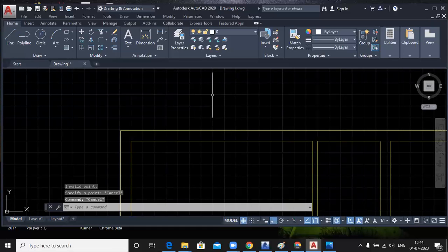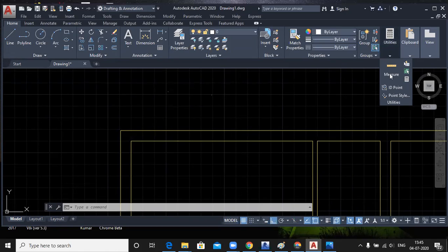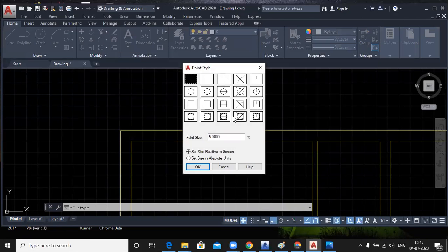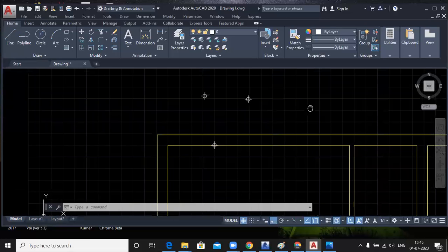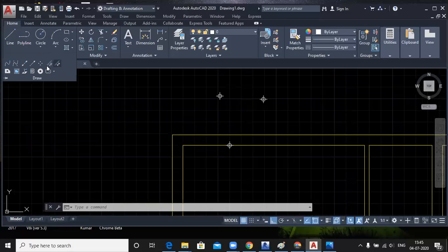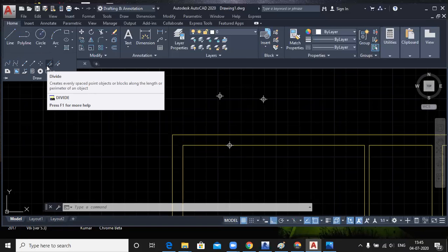If you want to change this point's shape, you have to go to the utilities and click on the point style. We have a number of point styles. You can choose any one of them and click on OK. See. From that point we can draw a line to this line, perpendicular. And again we have this divide command.